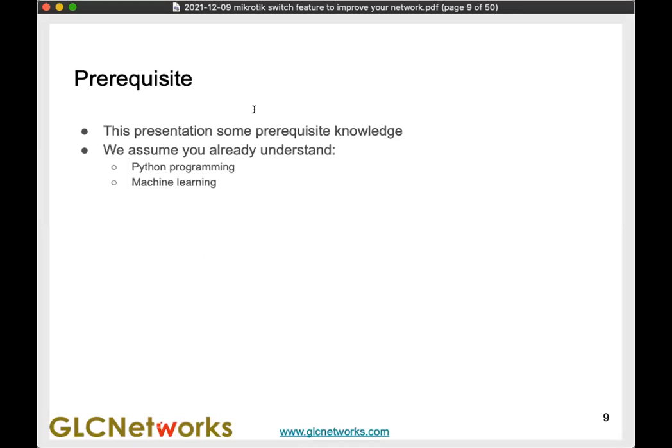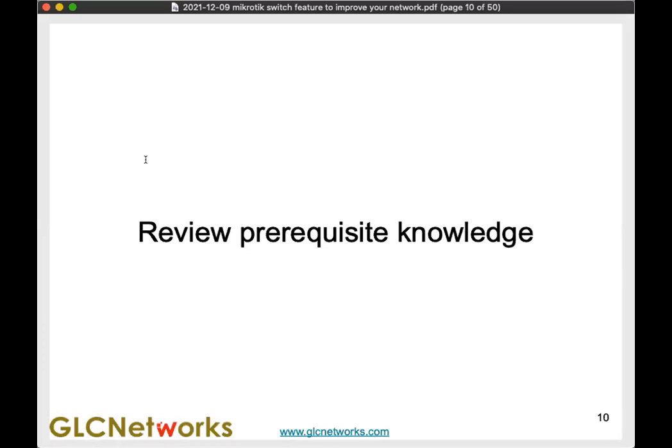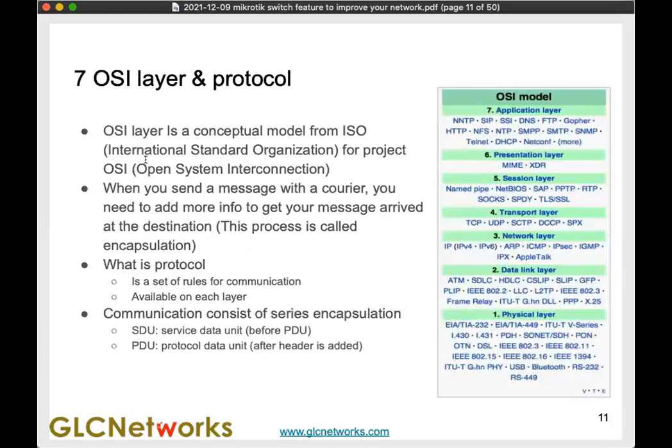Okay, prerequisite. We assume you already know networking, so that you can understand the material well. Let's do a review. When we talk about networking, we cannot get rid of the OSI layers. What's the abbreviation? Please do not throw sausage pizza away. So, 7 OSI layers.